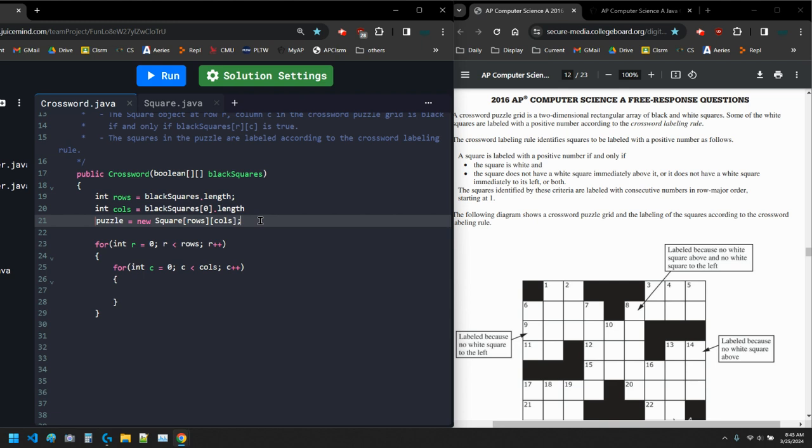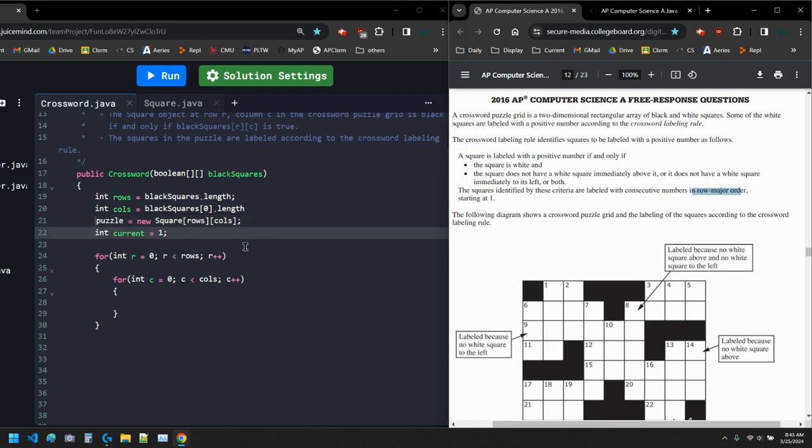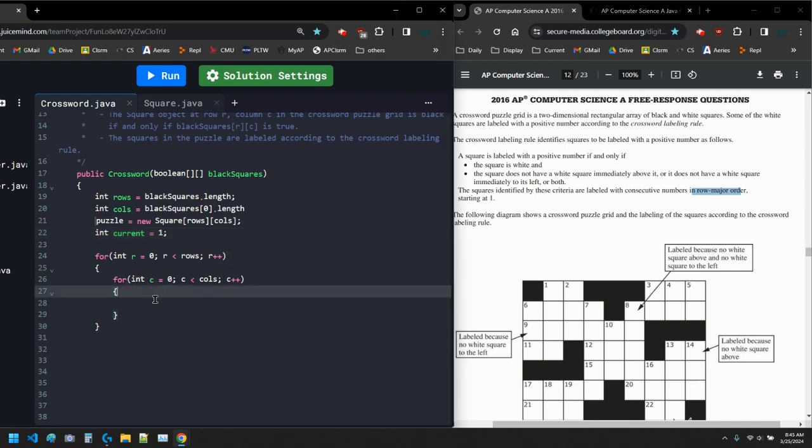current number. I'll just call it current. Current starts at 1, so it starts at 1, then 2, then 3, then 4. I'm doing in row major. So row major means R is first, so my first row, and then each column in that row, and then the next column, and so on and so forth. So now I need to initialize the square in that row.